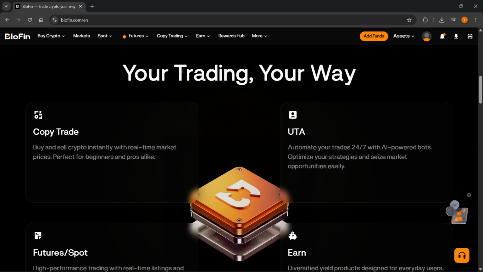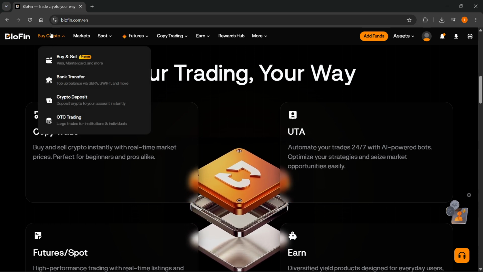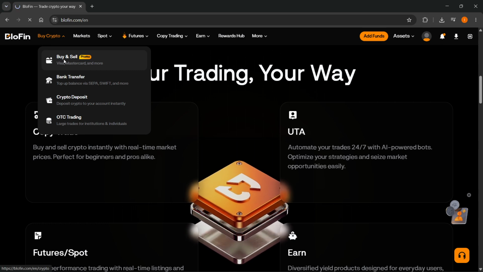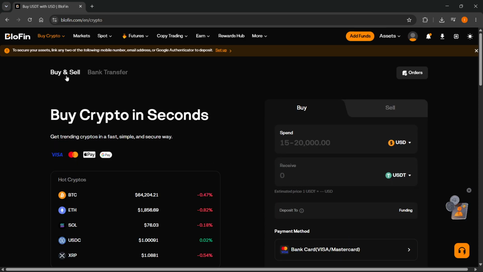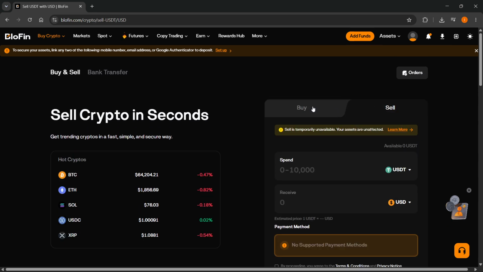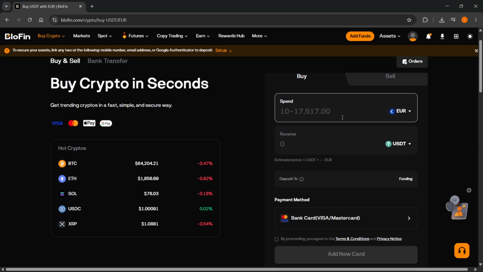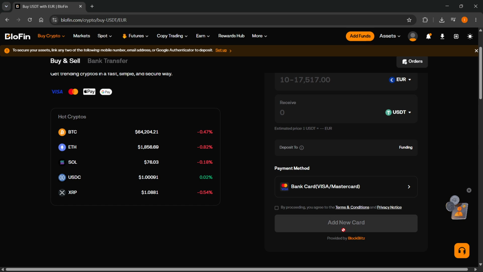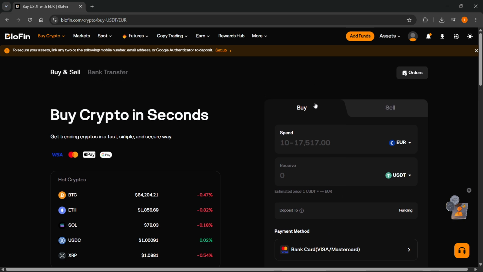The most basic one is going to be to go to buy crypto, top left, and you want to click on buy and sell over here. Then, of course, you want to select buy and sell top left, and you have the option to then buy or sell. So you can just go ahead and basically select how much you want to spend and what you want to receive. And then from here, you can pick your payment method, add the card or whatever you want to pay with, and then you'll be able to do your payment and buy that way.